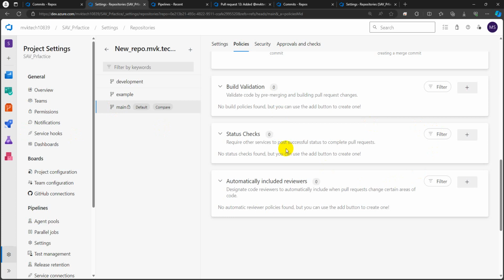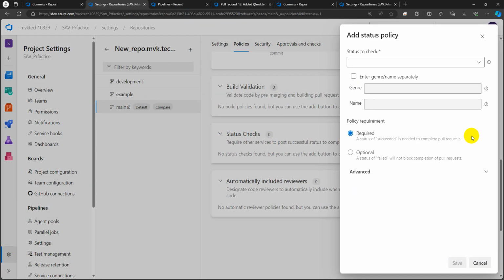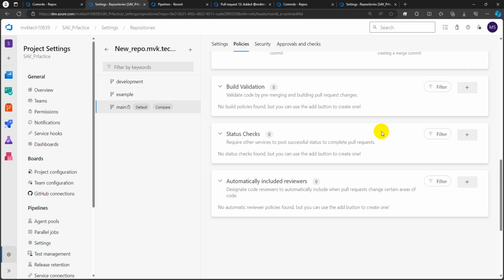Next, status check. Status check is nothing but, if any merge conflicts are coming, you could select here from status checks, like succeeded or failure. It is not a good practice, so just leave it as it is.